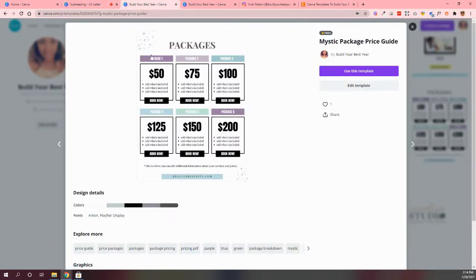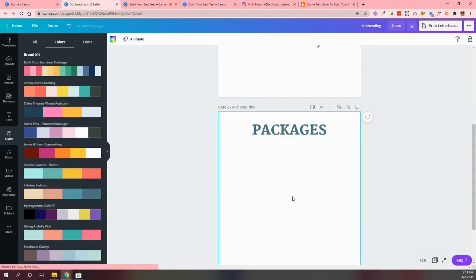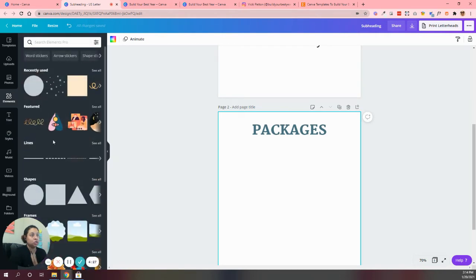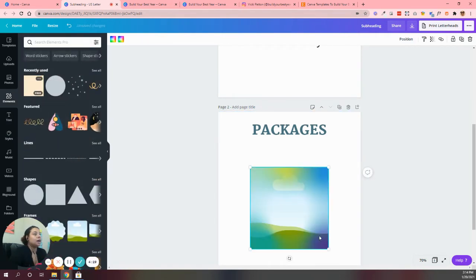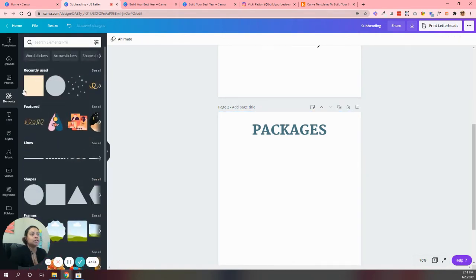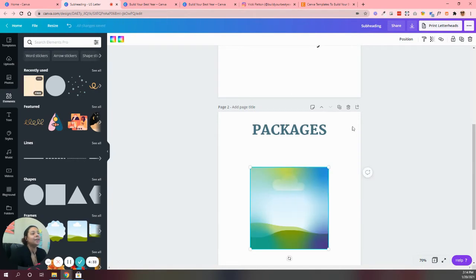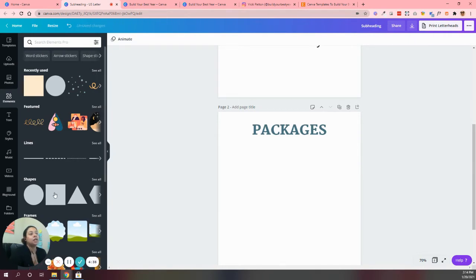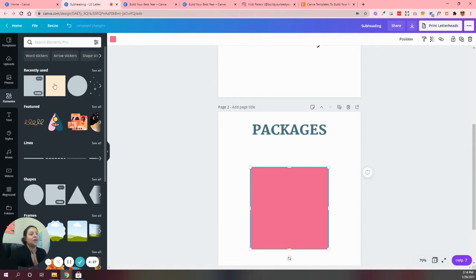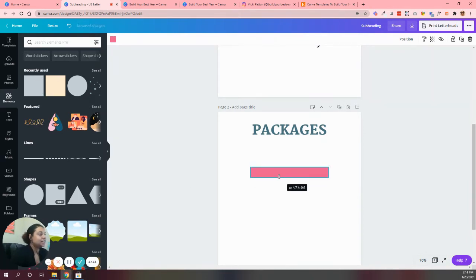Now let's create this box right here. I'm going to go into shapes and select the box. Nope, that's not a box. I'm going to select the box. I don't know what's happening. Let me just click it here. Okay, let's make this box smaller.